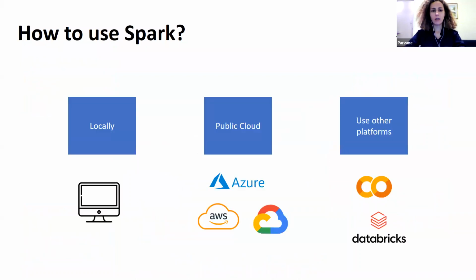So how to use Spark? If you want just to experiment with Spark, maybe even learn it, you can install it on your PC. Not fast, but you can configure it anyway. Or you can use public clouds, Azure, AWS, and so on. Or you can use platforms such as Colab or Databricks. So for today's demo, we are going to use Databricks.